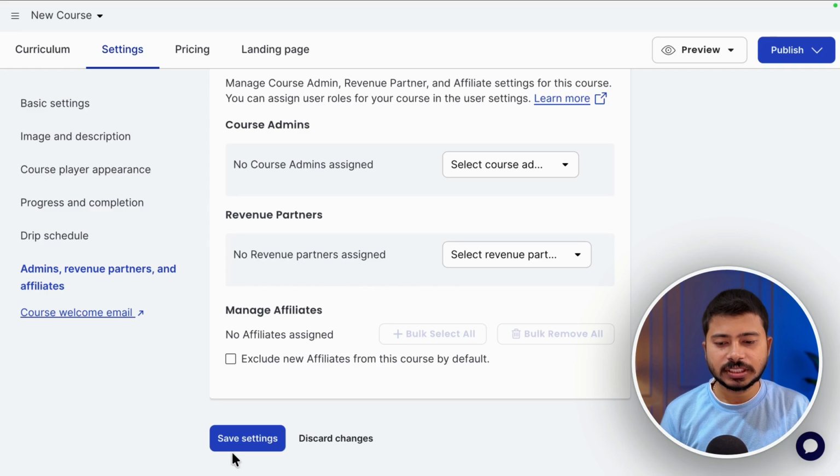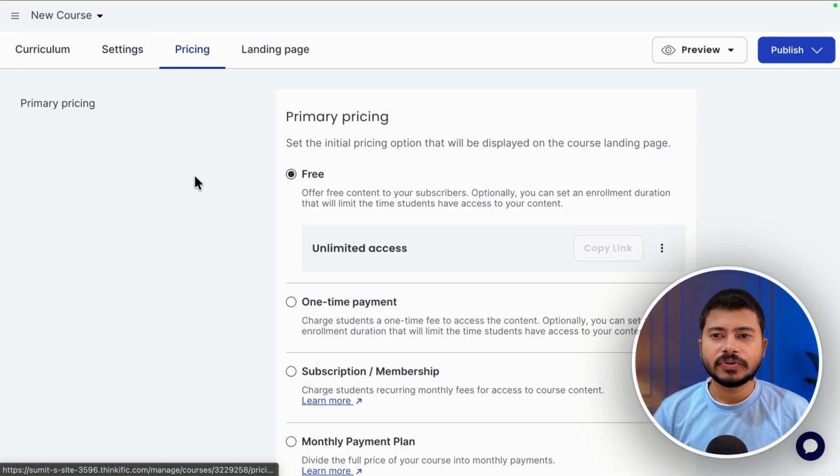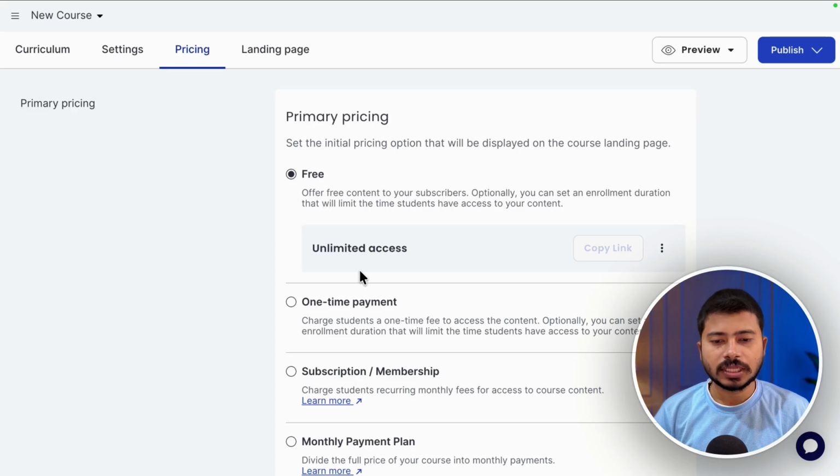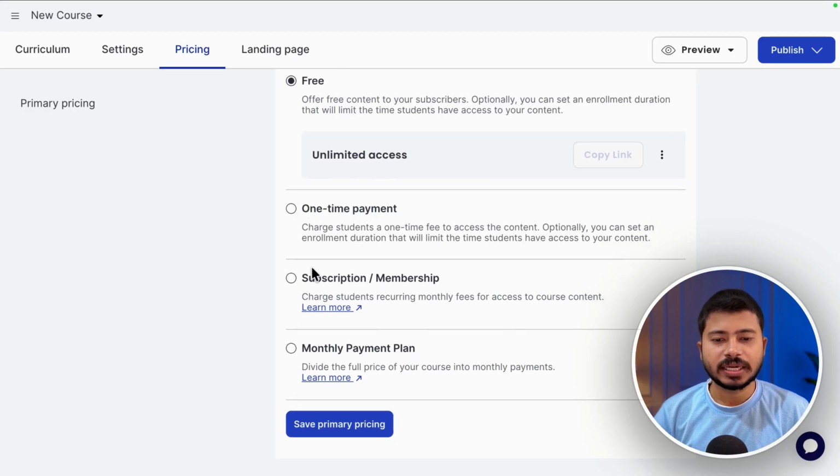And after doing all the changes, click on save setting, and if we go to the pricing tab, then here you can set the pricing for your course, like whether it is a free course, a one-time payment type course, a subscription type course, or a monthly payment type course.